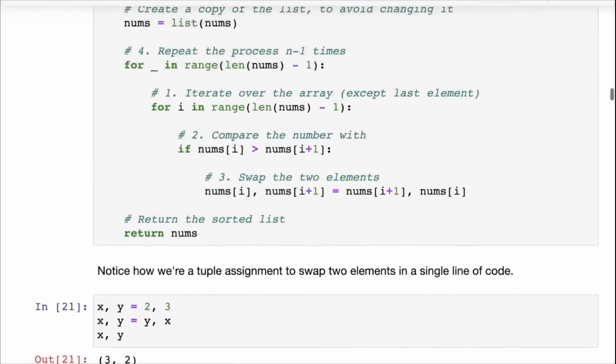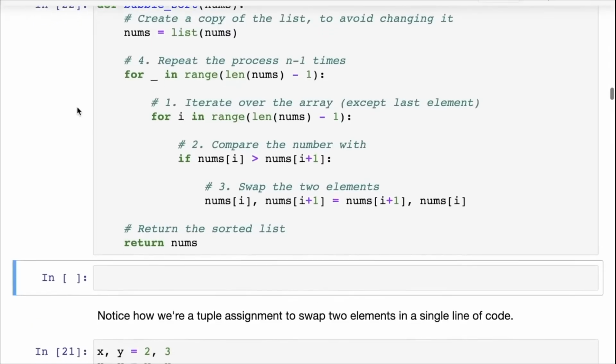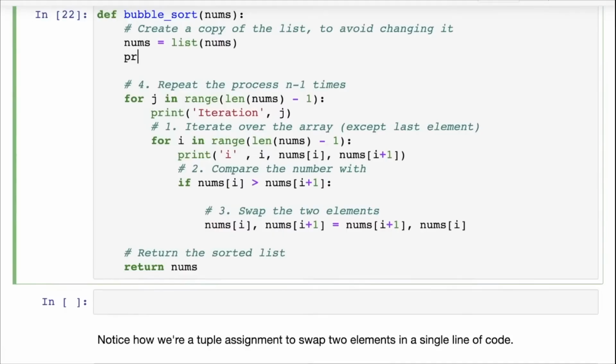And by the way, if some of this doesn't make sense, a simple way to debug it is to add print statements here. So you can add a print statement and maybe just print this value. So we've used underscore here because we don't actually use this value. But let's say we wanted to use this value, then we can print that this is iteration j. And then inside it, you can print that the value of i is i. And you can also print the value of nums i, and you can also print the value of nums i plus 1. And at the very top, you can also print nums.